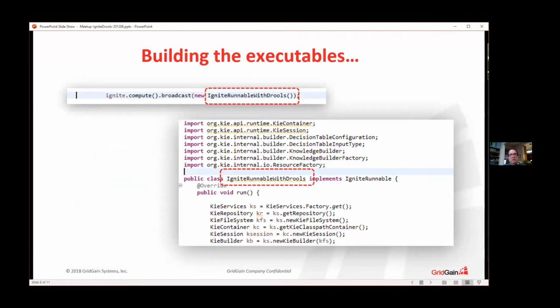And so in terms of building the executables, it's a well understood process. For those of you who have actually worked with Compute Grid, you just use a broadcast statement where you model the runnable. The Ignite runnable includes a lot of the Drools engine. KIE stands for knowledge is everything. That's the runtime engine, formerly from JBoss, that controls business process management, the rules firing, and many other things. And so you put these classes within the runnable, you include them.